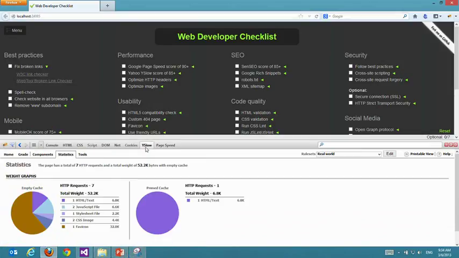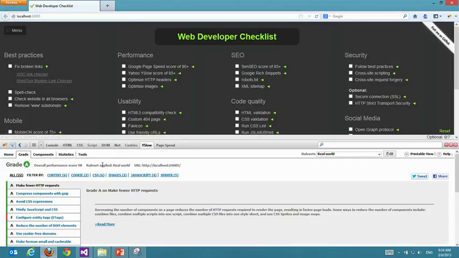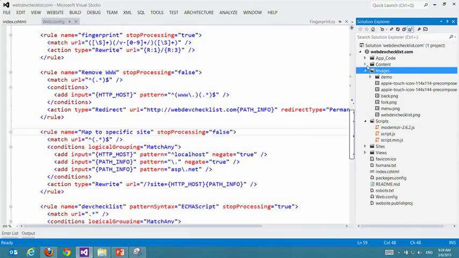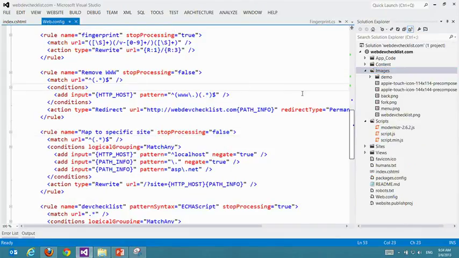Okay. So minify HTML. We still have that left. Configure entity tags. So let's take a look at the web config.